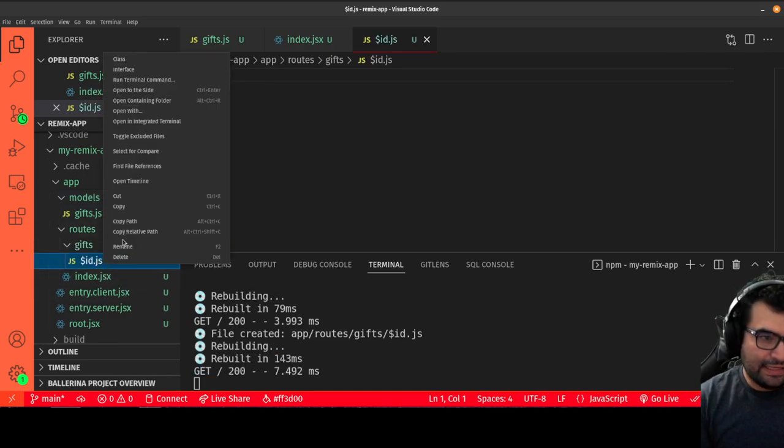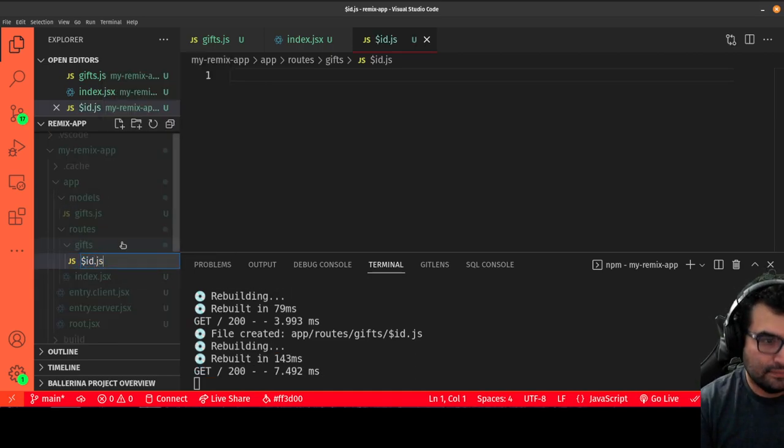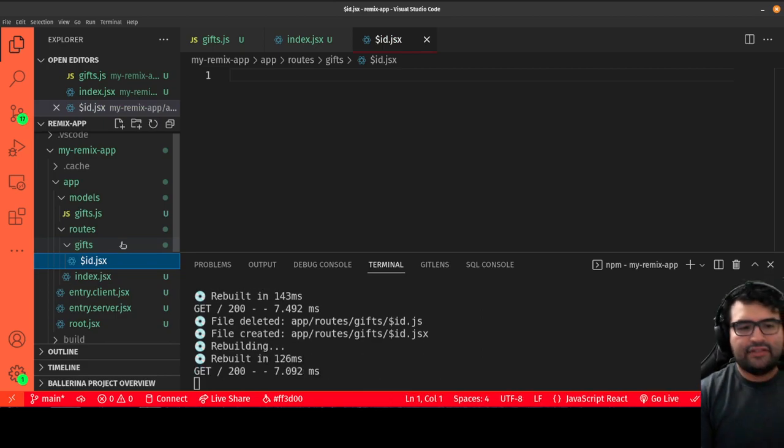Actually, we'll call it id.jsx. Okay, and this should end up handling a few different things. So it's going to end up handling when we delete the thing, when we update a thing, and the show page for a thing. So this should be a bit of code here. Right now, let's just focus on that show functionality of just being able to display a particular thing.